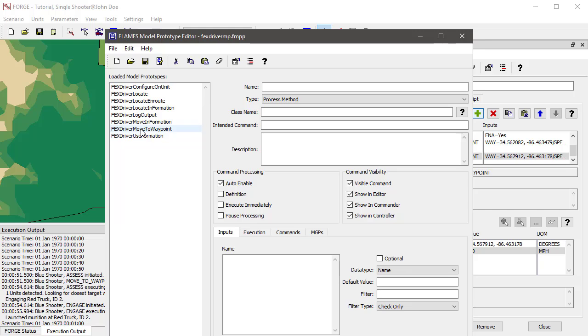So here's the move to waypoint command, and you can see it's actually specifying execute immediately. That's what causes this particular process method to execute right away. And we also normally check pause processing. There are several different reasons why you could check pause processing, but the main and most common reason is because this particular command is a movement command.